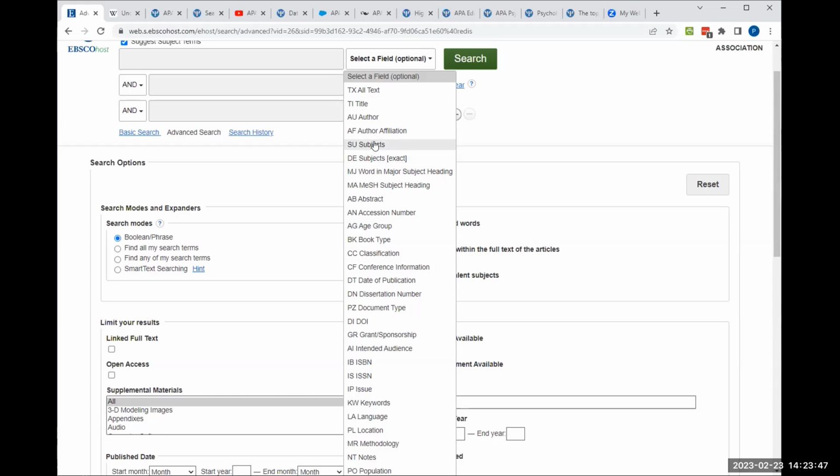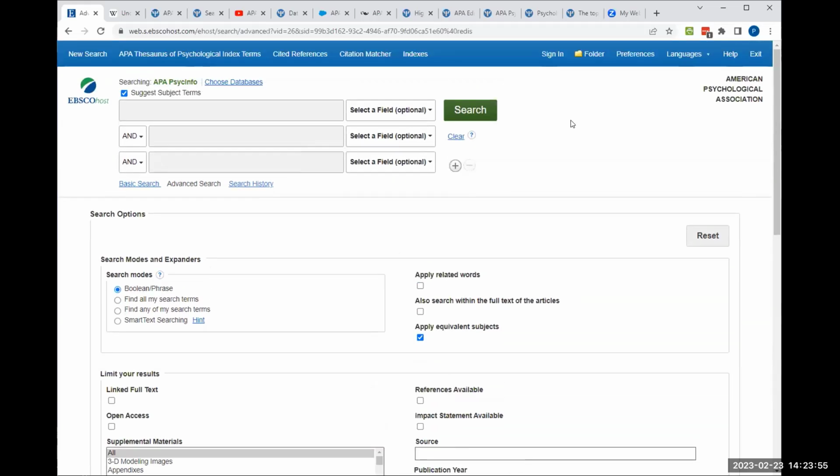Okay, Marta, do we have any questions about this particular search or example before I move to the cited references search? No questions. Great, thanks. Okay.